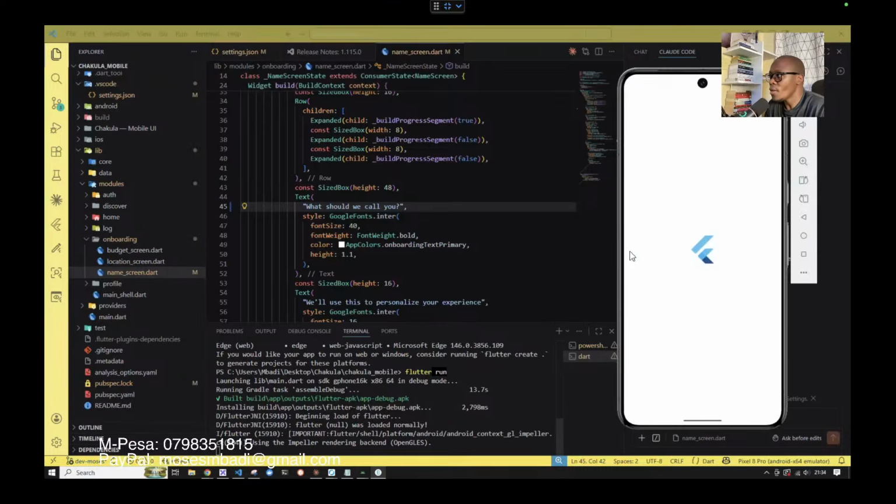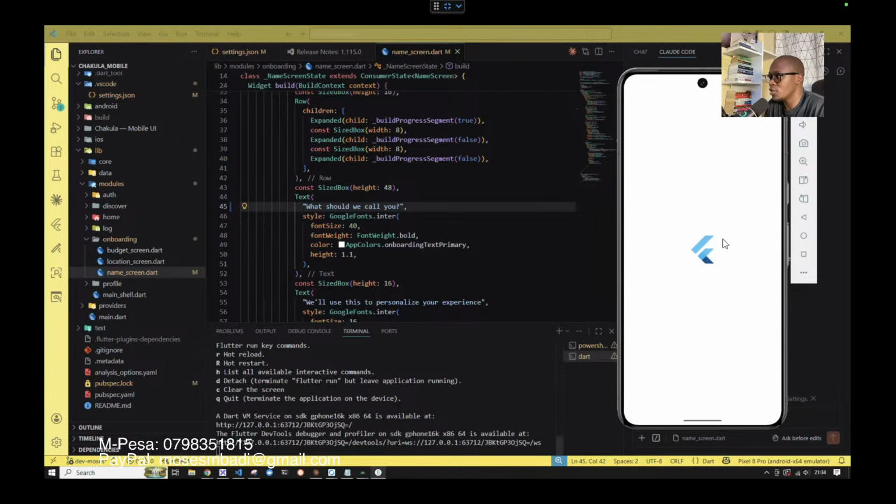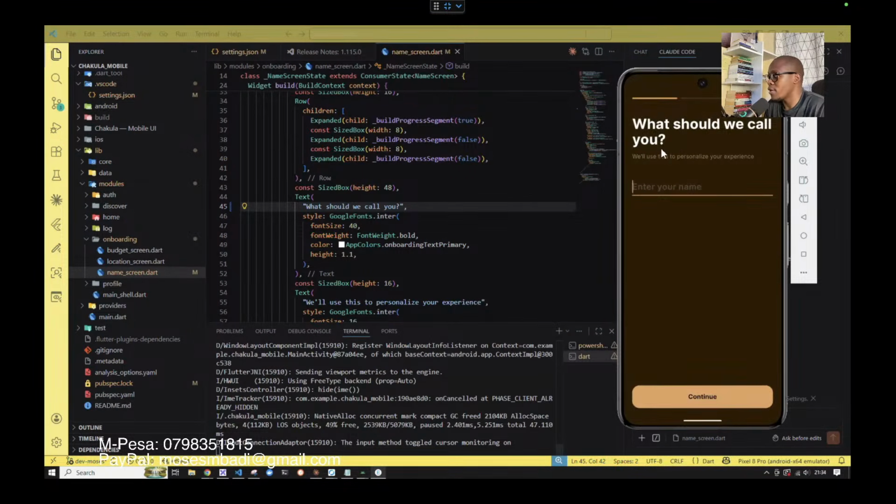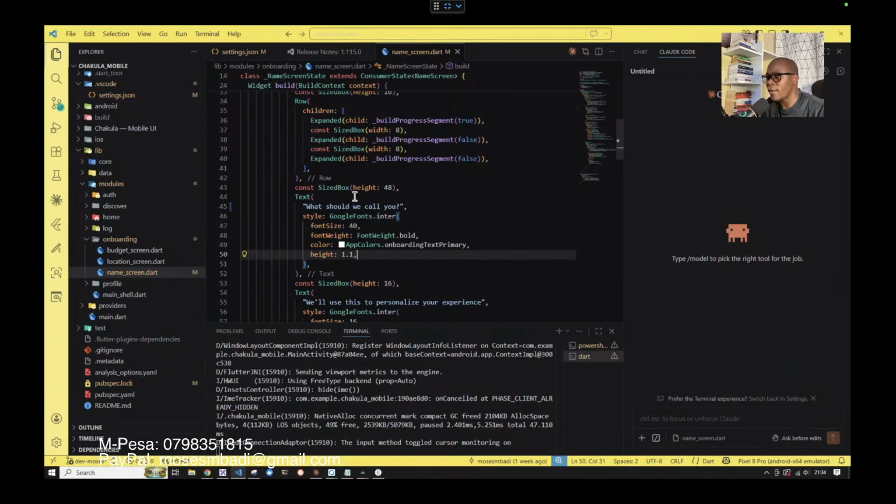So the project is relaunching, and then as you can see, what should we call you? So it has changed from what's your name. Now, assuming you don't know how to code, you don't know what all these things are.